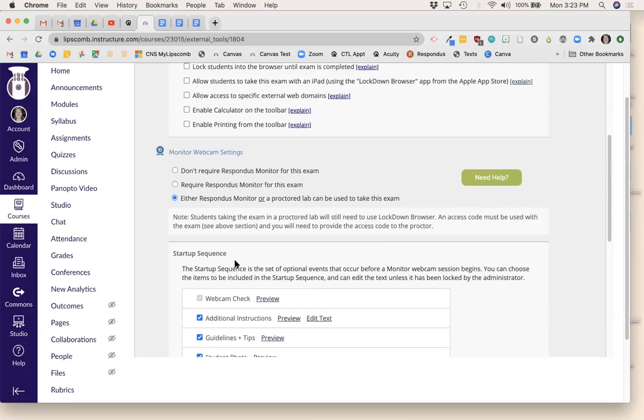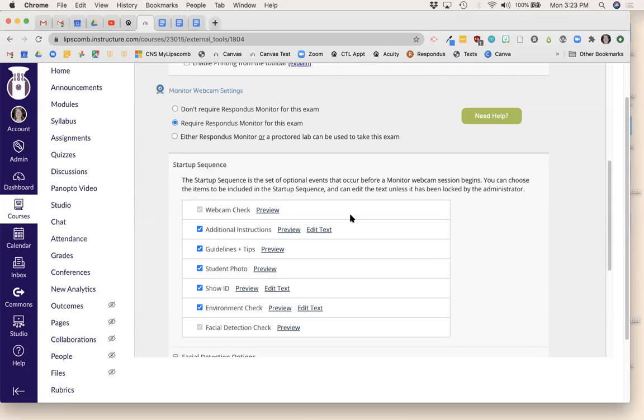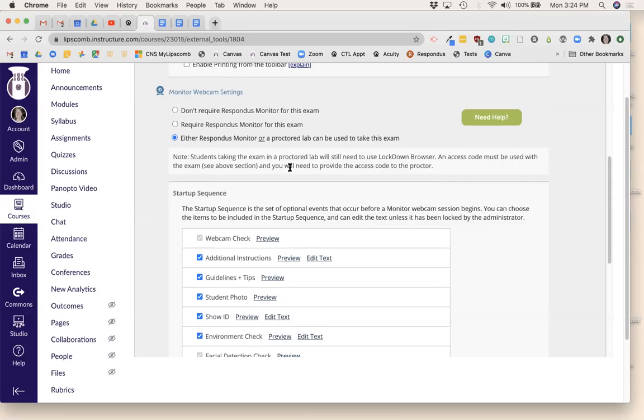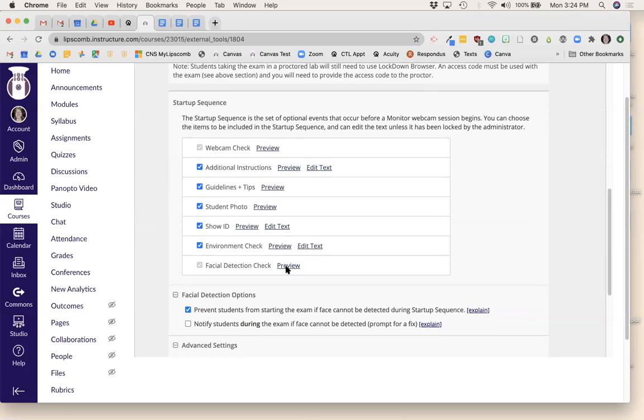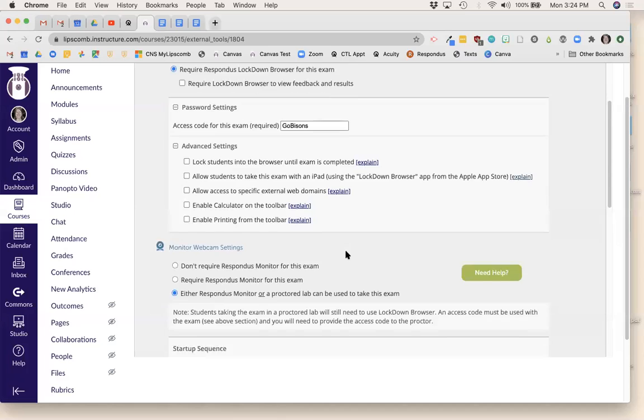If you're having everyone complete the test remotely, then I would just go ahead and require Respondus Monitor for this exam, and it will automatically do the webcam check for them. But if you're doing the cohorting, then you can select it, have the same information there, and have the access code for those in the classroom.